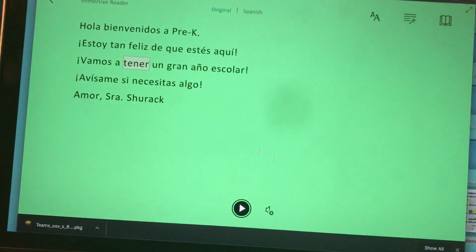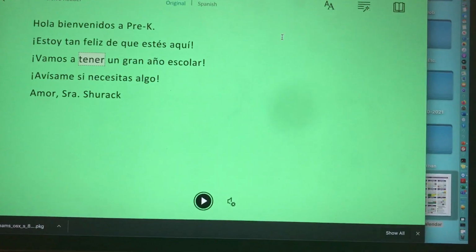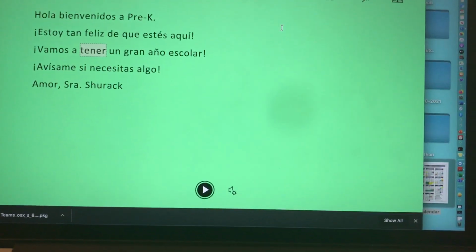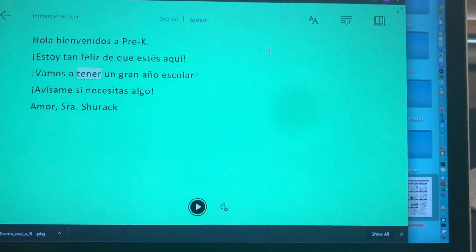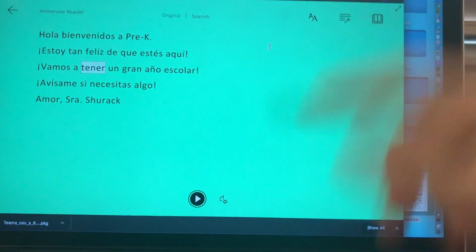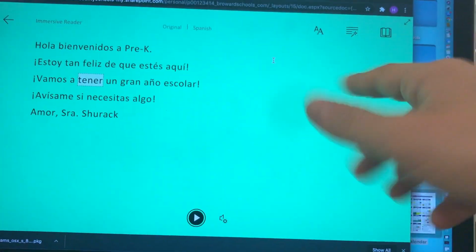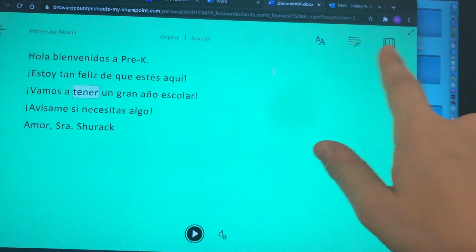So you can see that now it's reading it to me in Spanish. So this is pretty much a basic overlay of Immersive Reader. Again, keep in mind, whatever you do on your end will not happen on the student's end. The student will have to go into Immersive Reader and navigate this themselves to customize it to whatever they need.